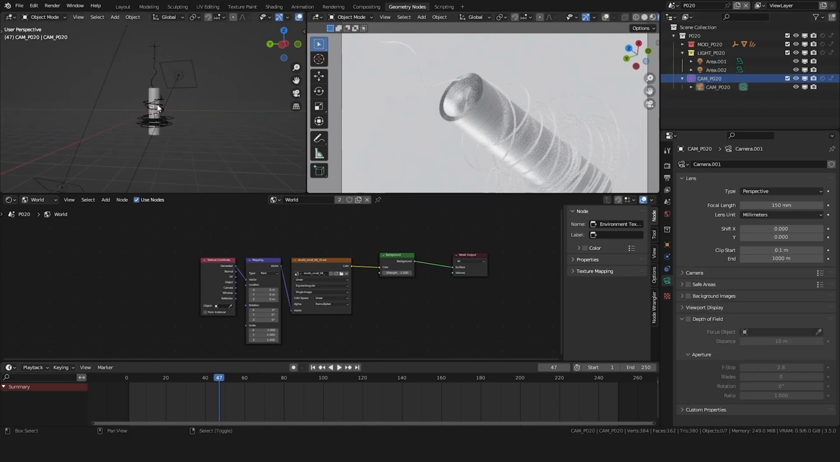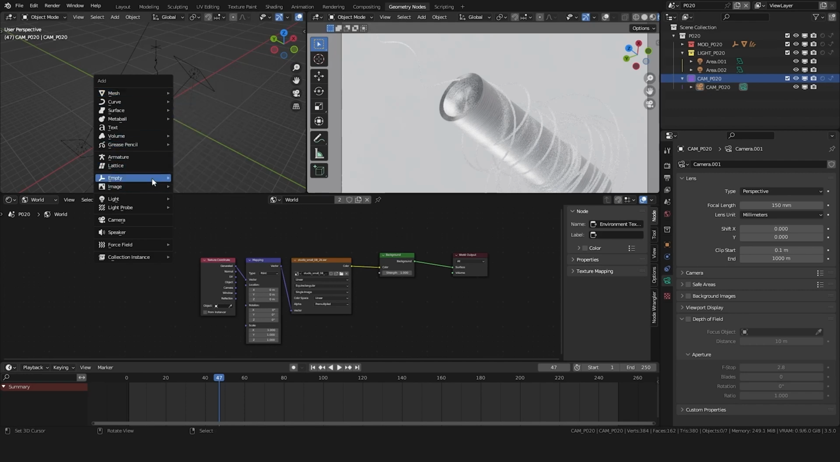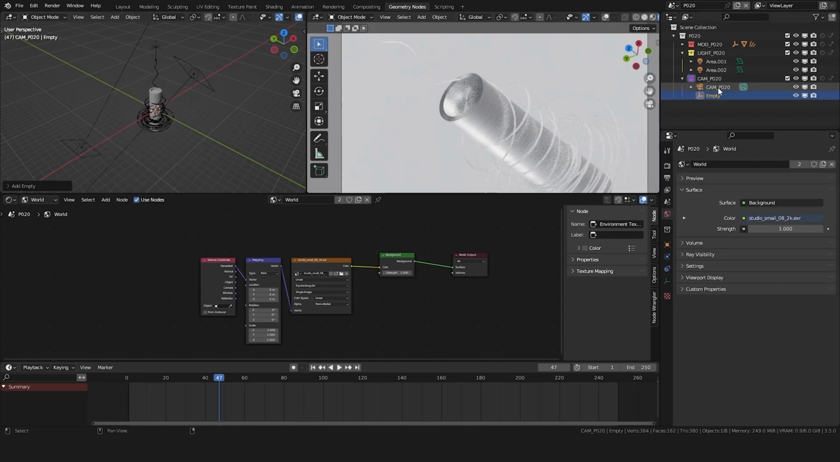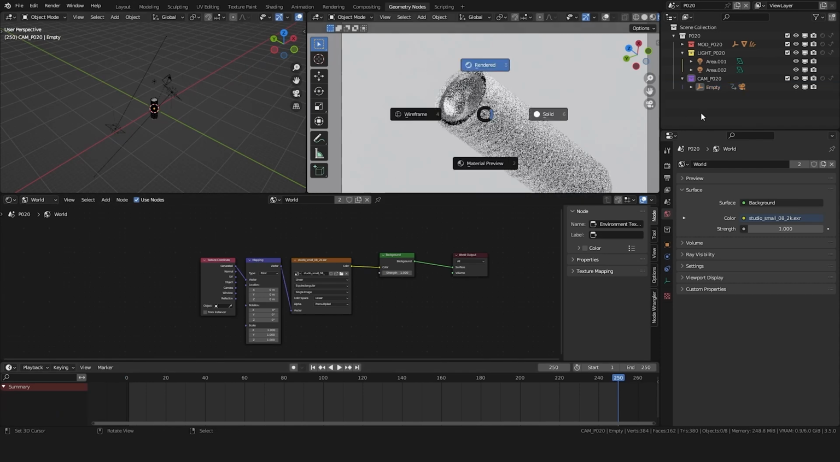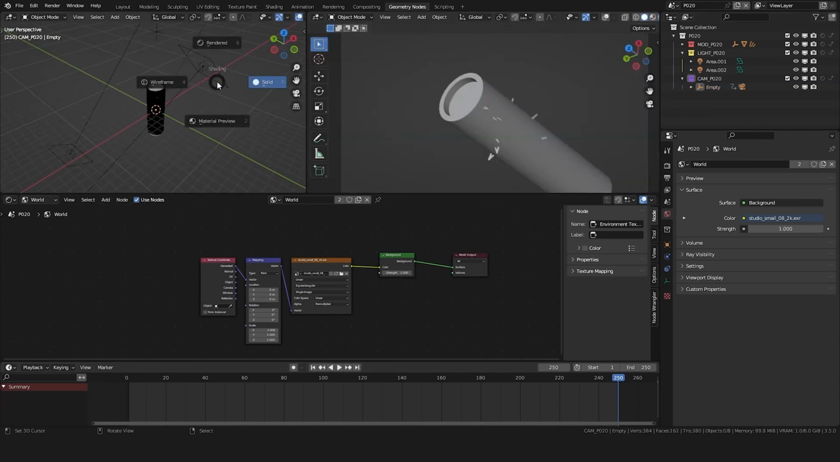Now I'm adding an animation to my camera, and for that I create an empty object and it will act as my pivot point for my camera. I'm going to put a first key on it at 0 and I'm going to put a second key at the end. We take a little look at which direction we want to move.